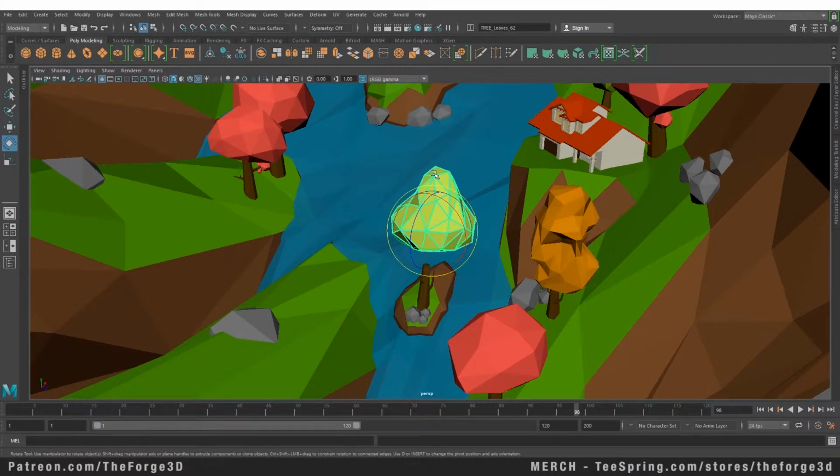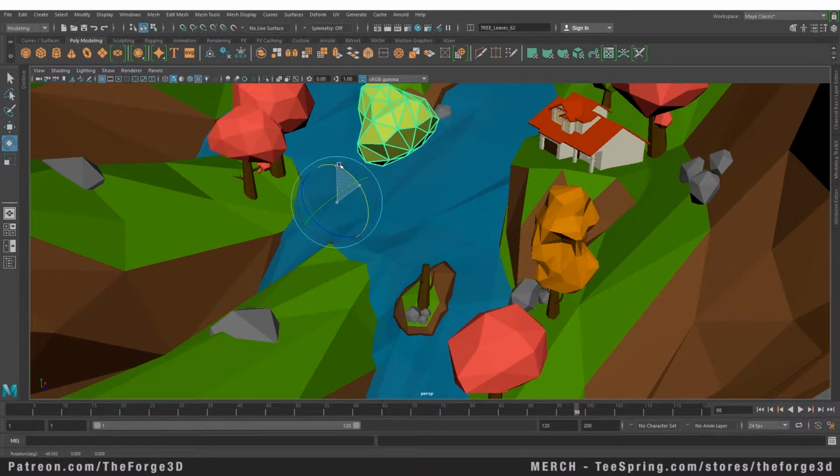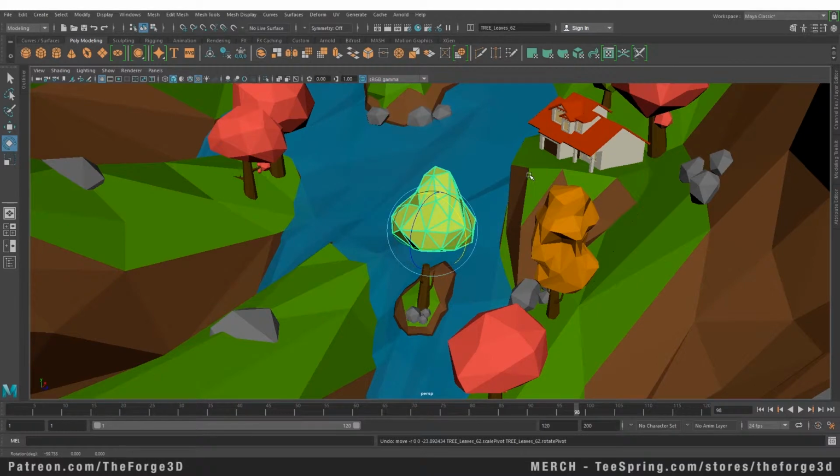Now the rotate tool is dependent on the pivot. So if we move our pivot, let's say from here to here, and then rotate our tool, it will rotate from that point. So the rotate tool is highly dependent on the pivot. And don't worry, in this lesson I will also tell you how to move and center the pivot.